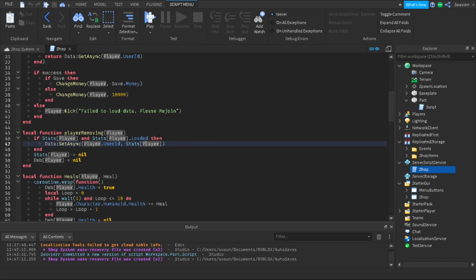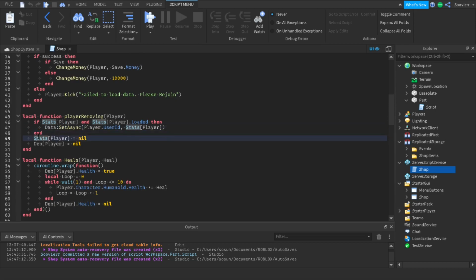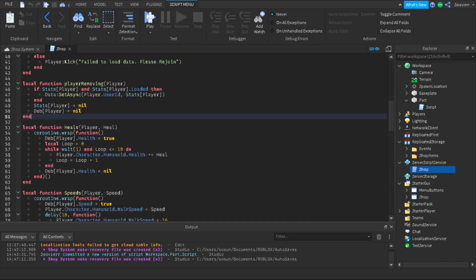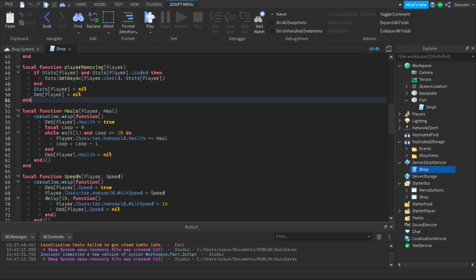So then we could also put a table here, but this is basically our table that's saving all our data. It's just stats player. So I'm just doing it in a different format so it doesn't confuse anybody. And then we're gonna end it here, and then we're gonna set the stats player equal to nil. We're gonna set dev player equal to nil. So just resetting everything to nothing. And now this is where we're gonna get into our potion perks. This is how we're gonna make our potion start to work.